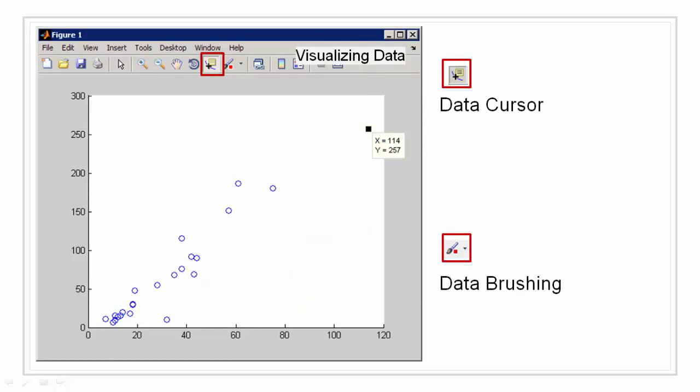Exploring data in graphs. We have two tools in MATLAB graphs that we need to be aware of. First is the data cursor and second is data brushing. Data cursor is the one highlighted in red and data brushing is the one highlighted in green. These tools allow us to explore the data points in any MATLAB graph. In exploratory mode, you can select data points on graphs to identify their values and create workspace variables to contain specific observations. When you use data brushing, you can also copy, remove or replace the selected observations.